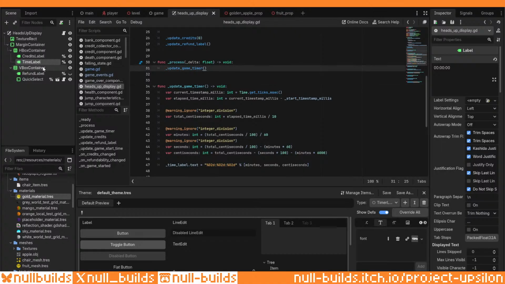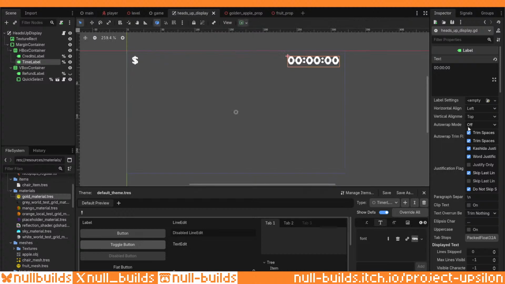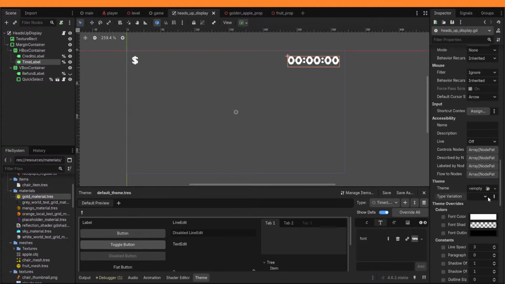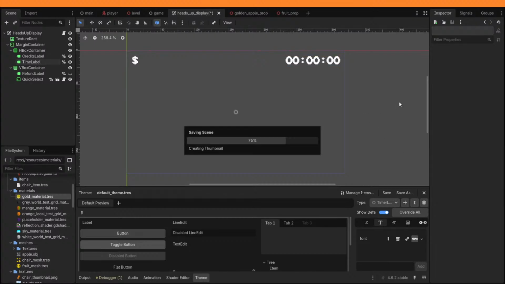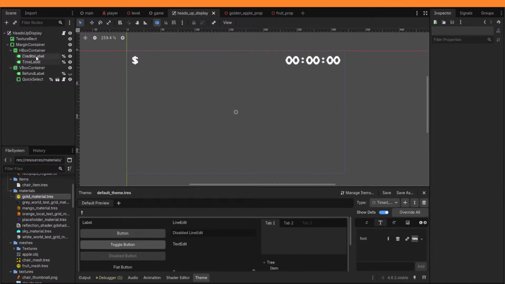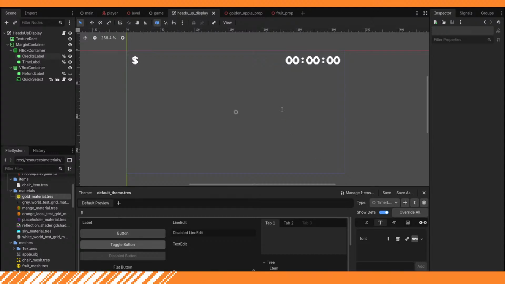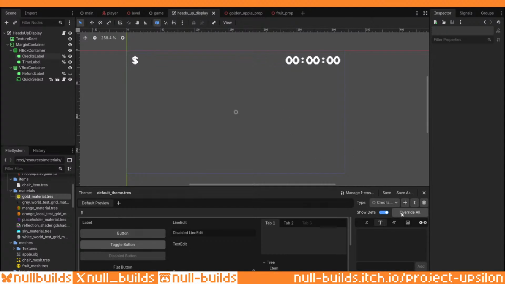All right, and then in here, we will just update it to the type variation as... there we go, timer labeled. Yep, there we go. And I'm actually going to do the same thing. I'm going to do a credits label.